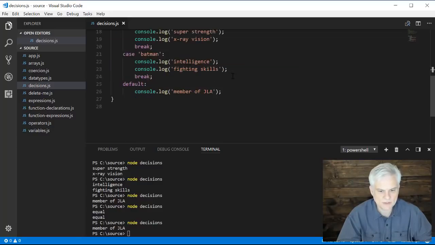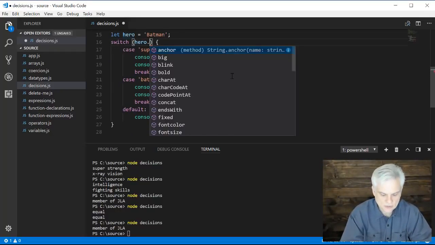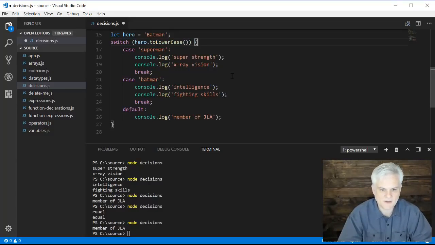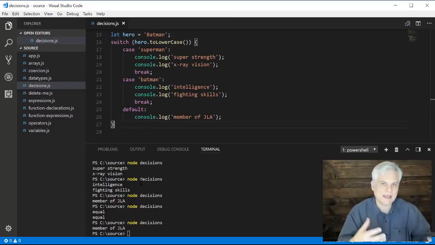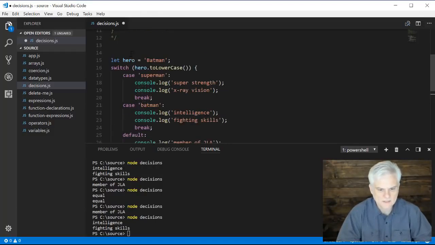Now, what we can do to circumvent that, whenever we're working with strings and we want to do some comparison with them, we can use the toLowerCase method of our strings. So strings have a built-in method called toLowerCase, and that will take whatever that input is, and it will make sure that all the letters are lowercase so that we're really comparing apples to apples instead of apples to oranges. So now when we rerun the application, we get what we would expect with Batman. Okay? All right, so let me comment this out.